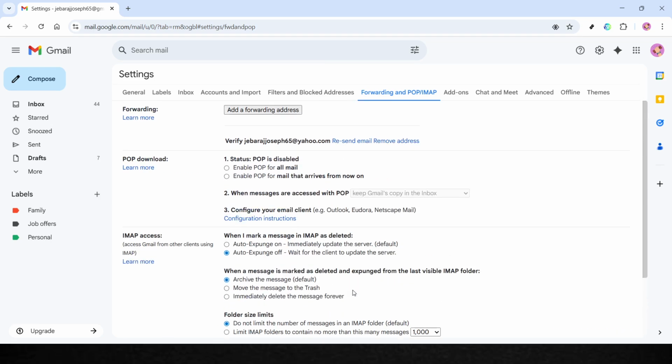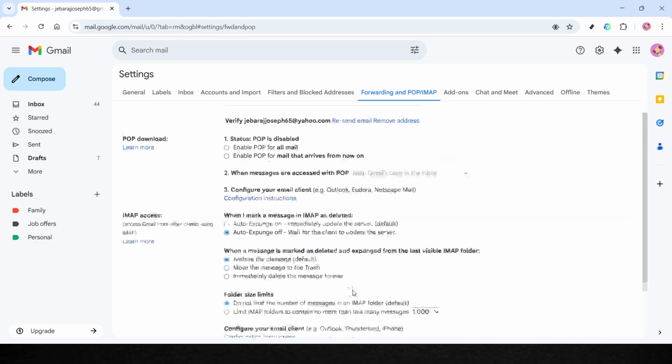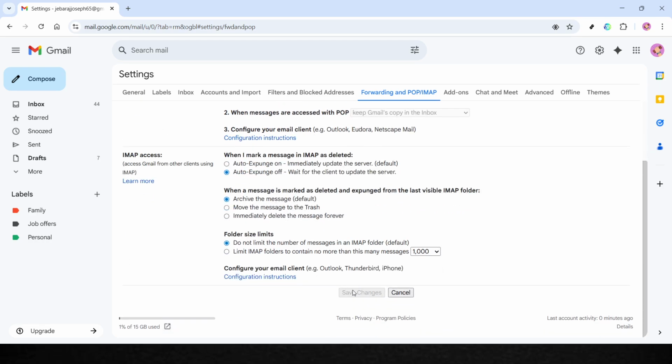And there you have it. All future emails sent to your old account will now be forwarded to your new Gmail address. Make sure to check both accounts to ensure everything is working smoothly.